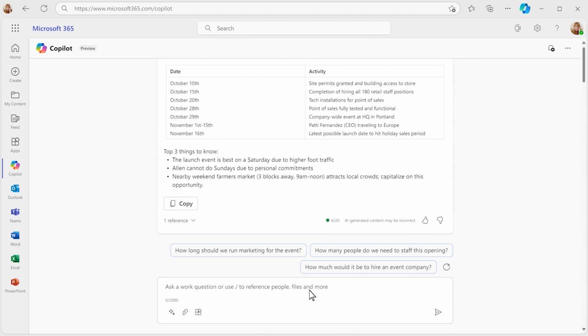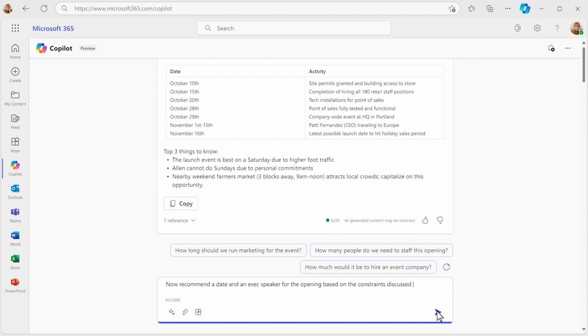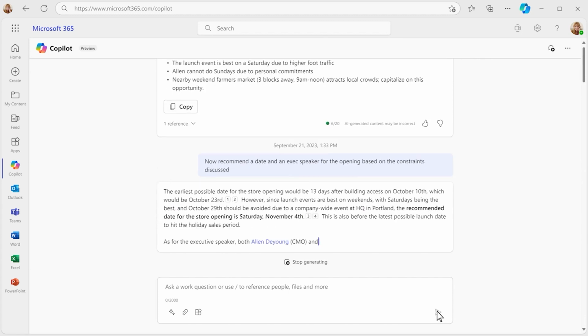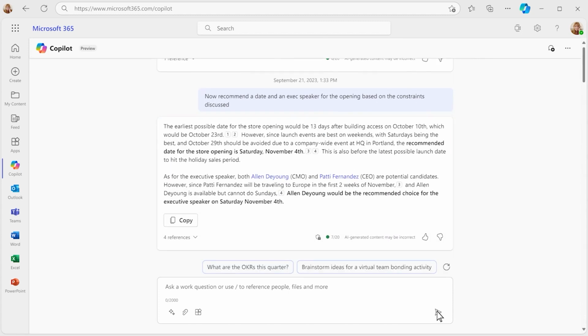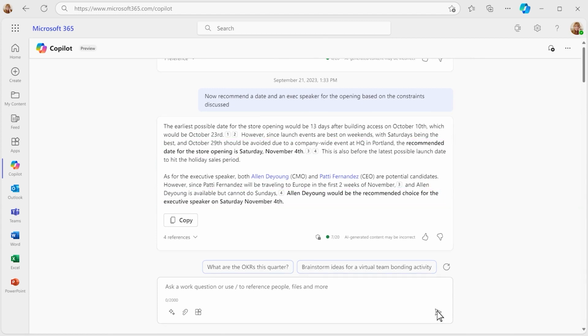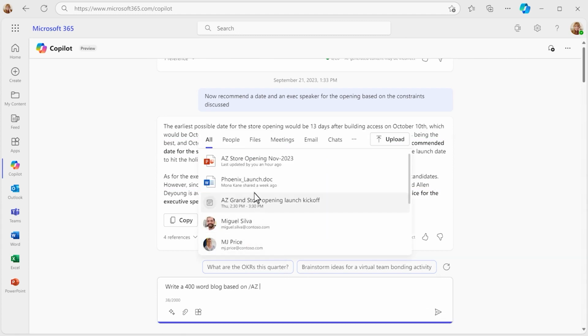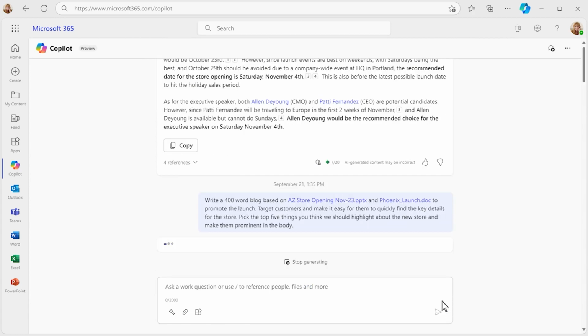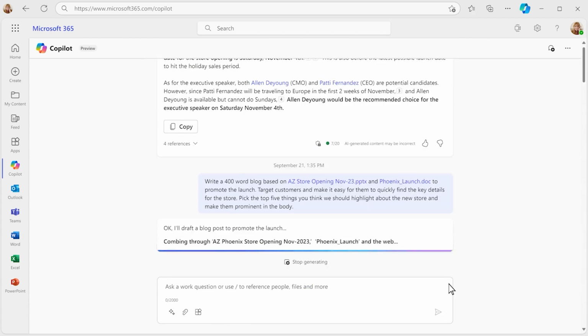You're not seeing a clear answer, so you ask it to recommend the best date and speaker based on the constraints discussed. It not only understands the constraints, it thinks through the options to help solve your problem. There you go. Now you have a clear recommendation so you can make the call and notify the team. Now that you've got your opening date, you've got to get the customers excited. Time to write a blog post. You point Copilot to the right files and ask it to pick the top 5 things and make them prominent. Here it goes. Give it a moment.